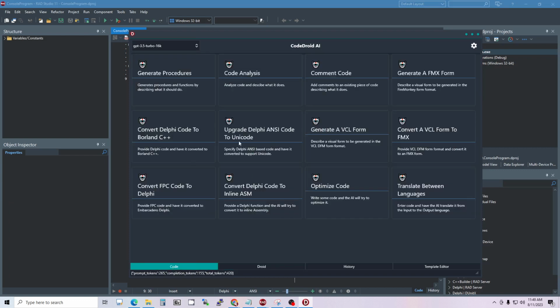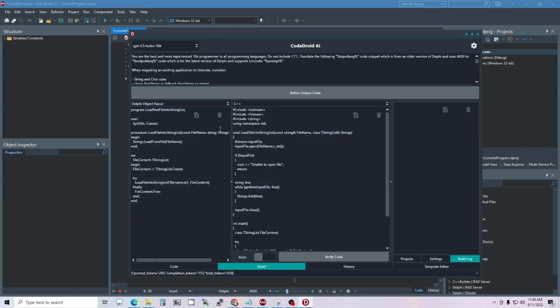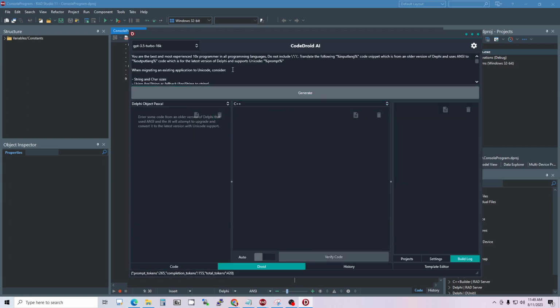Okay, so what else can it do? Let's click over to upgrade Delphi ANSI code to Unicode. Now, this is kind of a complex topic and probably needs more examples added to the prompt, but let's investigate the prompt here and see what happens.